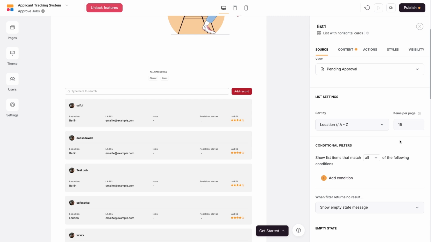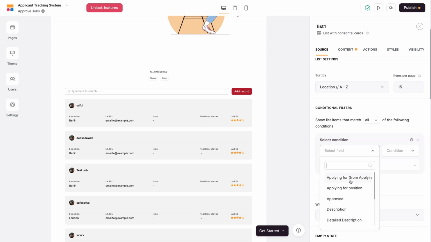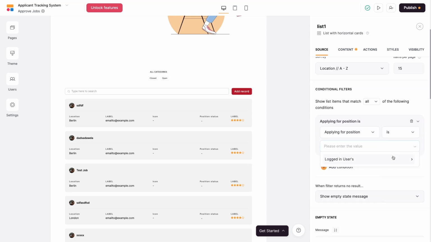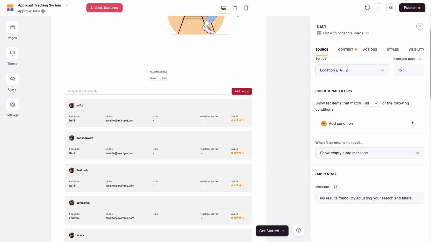Next, you can narrow down your list further by adding conditional filters. You can set conditions here much like you would in Airtable. However, as Softr notes, when you start creating a condition, editing mode doesn't show accurate filtered results. In other words, the items you see on the left may not reflect the items you'd see in the published app. Because of these limitations in Softr filters, you may prefer to apply all of your filters in an Airtable view, then set that view as the default for your list. That way, you'll see an accurate list of data even when you're in editing mode.